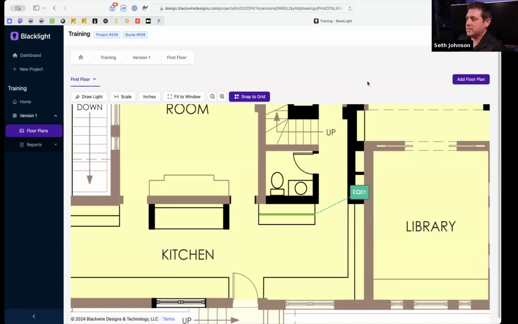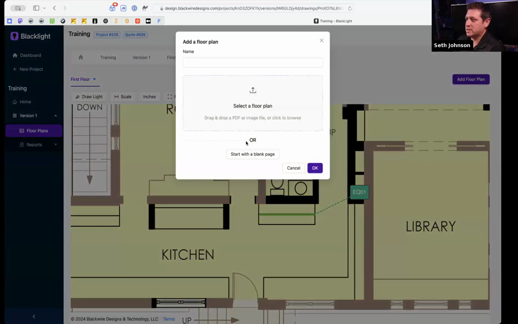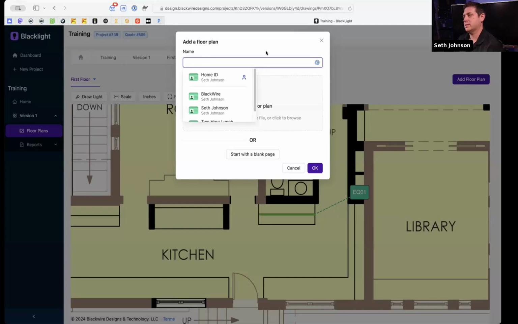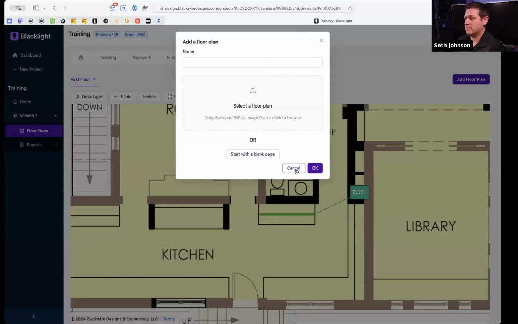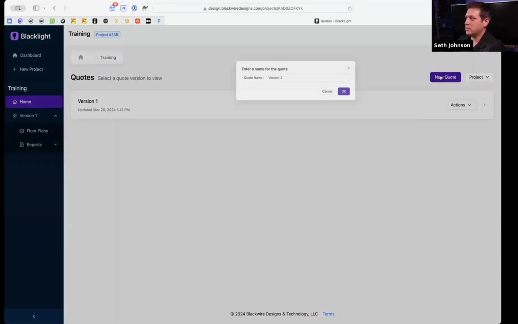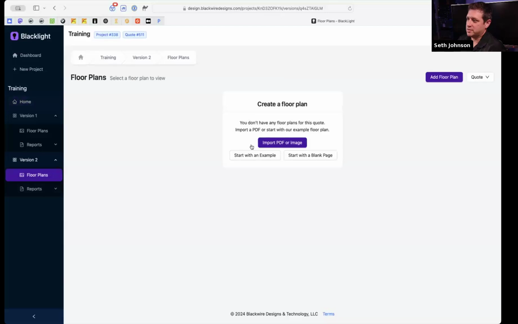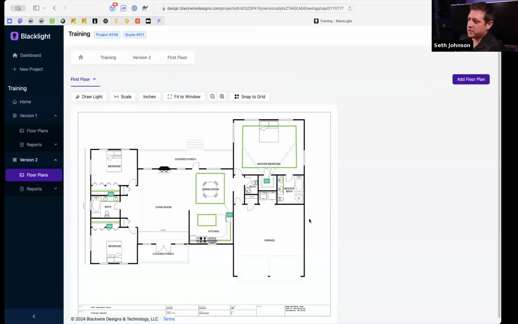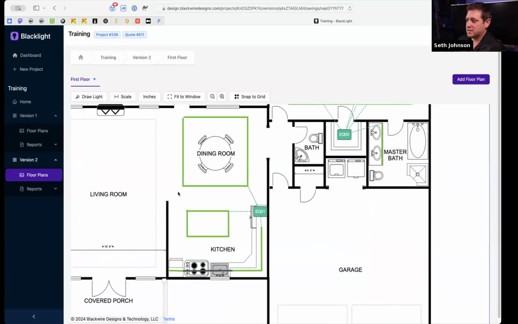Let's go ahead and add a new floor plan in. I think I have to start over with a new version of this because it's not going to let me. I'm going to bring in the demo one that we have. It's got a lot of stuff on it. So I'll say new quote, version 2, and I'm going to start with our example floor plan. This is the one that you can add. This just has more examples here, and I can go through it a little bit faster.